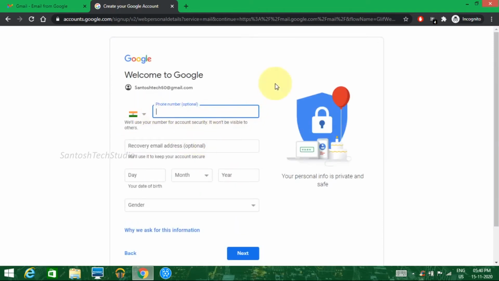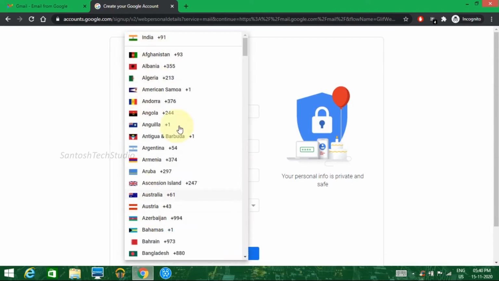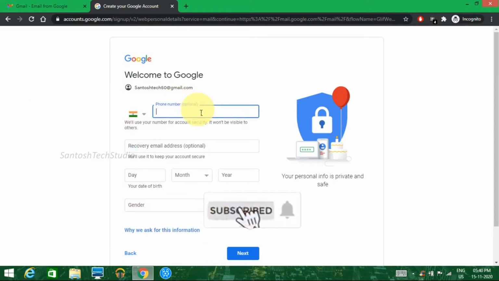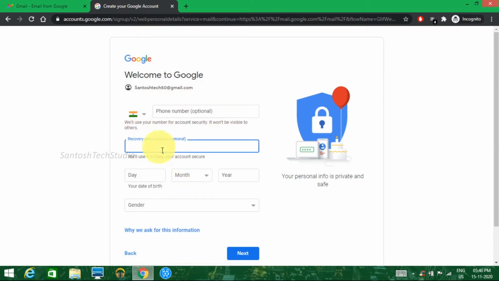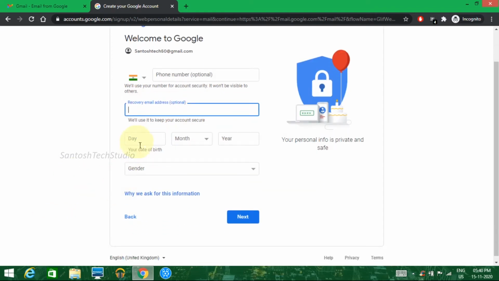On the next page, you have to enter your phone number to verify, and select which country you are in. I'm in India, so I'm selecting India, and you can enter your number. This is optional, so you can skip it. It's not that necessary. And a recovery email, whenever your email runs into some issues, you can get it back with your recovery email. As this is also optional, you can skip that.